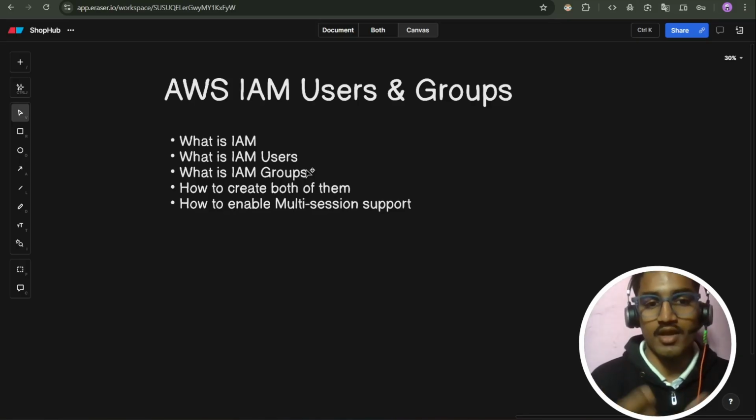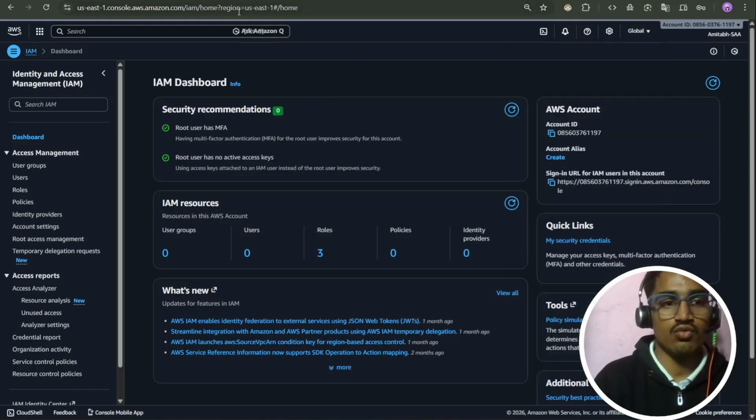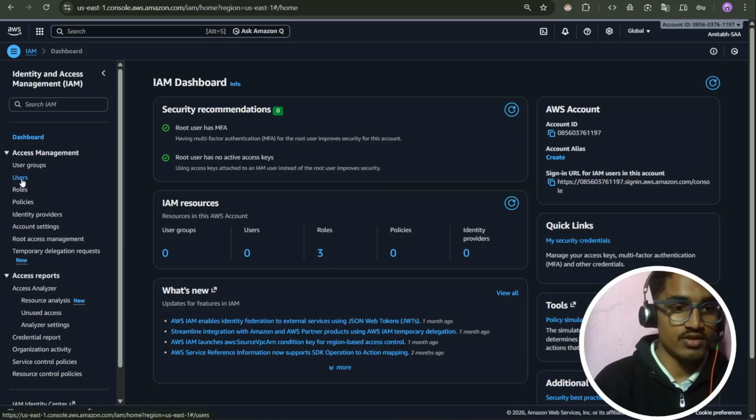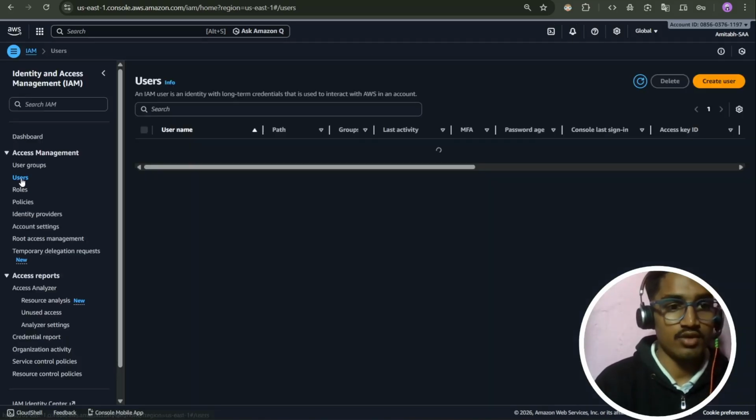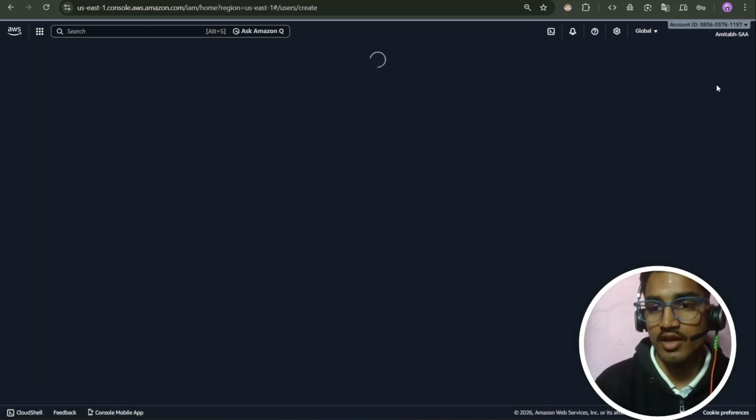Let's see how we can create an IAM user and a group. For that you need to go to your IAM dashboard. After going to the AWS IAM dashboard, you will see the Users tab on the left side. You have to click on that, and then you can simply see Create user.